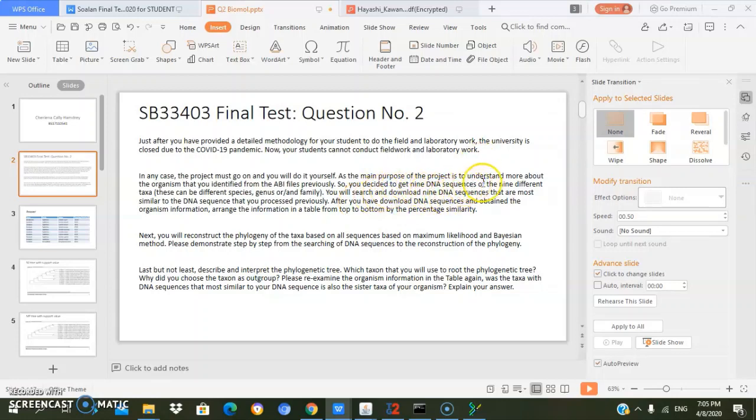So we are required to get 9 DNA sequences of 9 different taxa, which can be different species, genus, or family. And we will need to search and download 9 DNA sequences that are most similar to the DNA sequence that have been processed previously. After we have downloaded the DNA sequences and obtained the organism information, the information must be arranged in a table from top to bottom by percentage similarity.